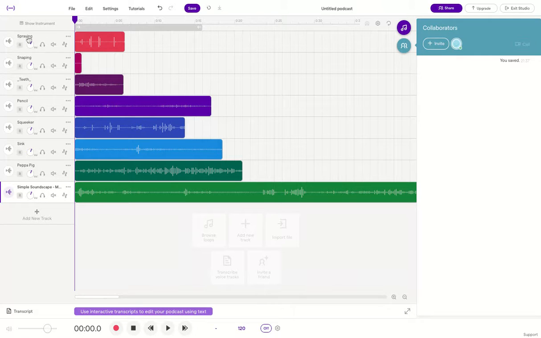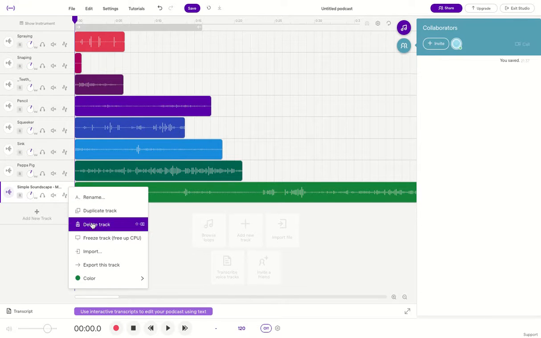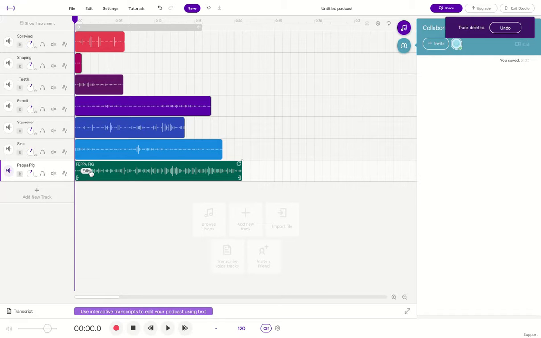Because the files are named, they come up with those names. It automatically imports that. So I've got, let's see, I can delete this. If I want to change the name, if it comes up with something weird, I'm going to do that in a second. So that's importing sounds.